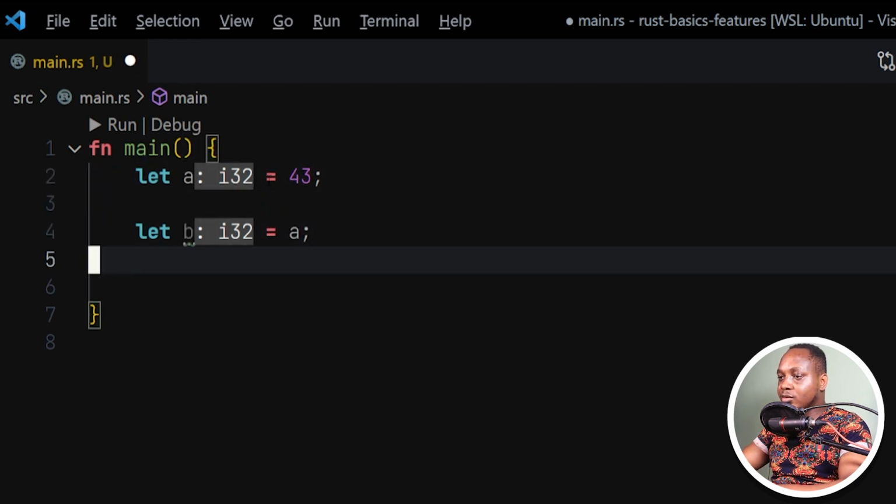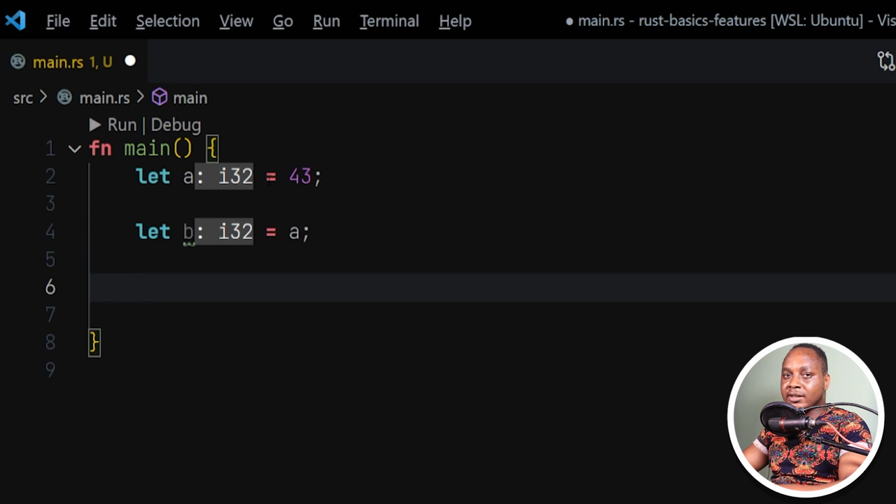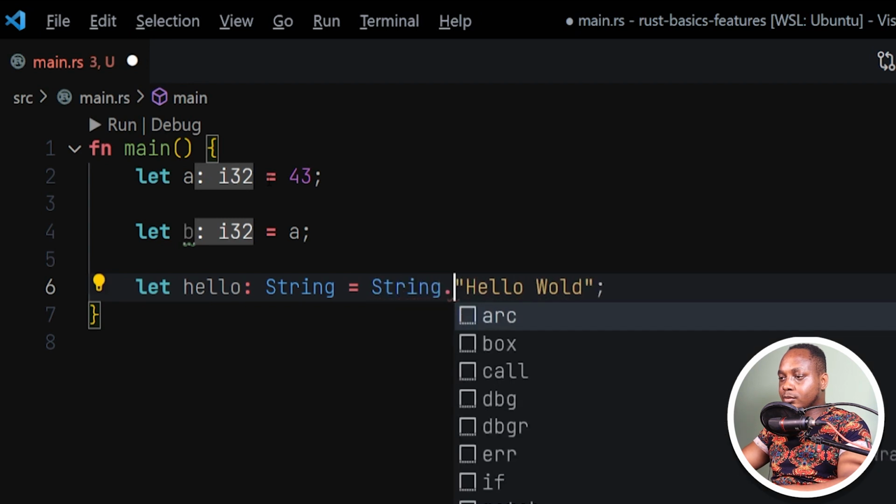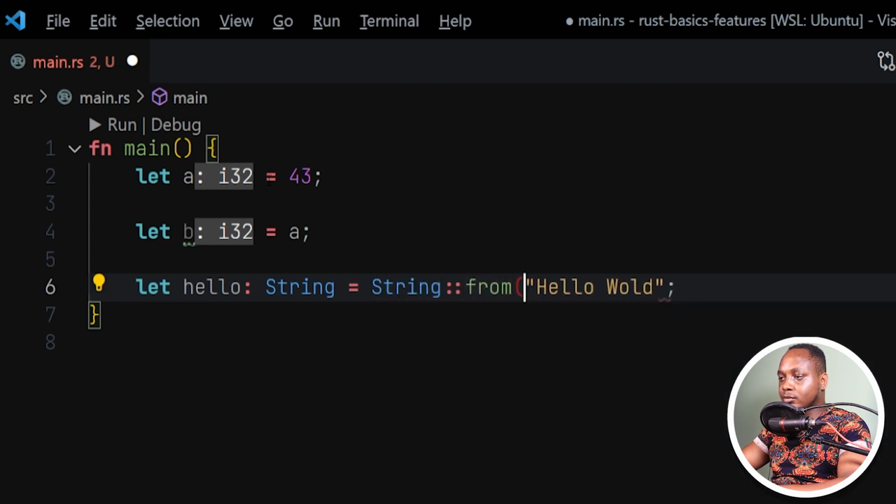However, if we were using a value whose memory size will not be known at compile time, like a string, let's say you have this string, right?